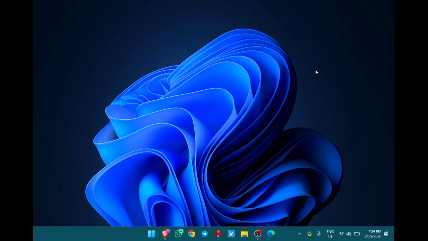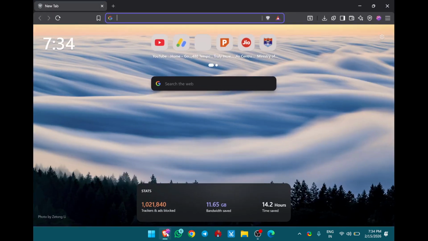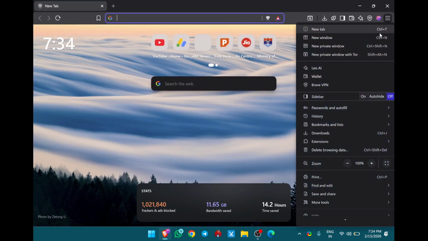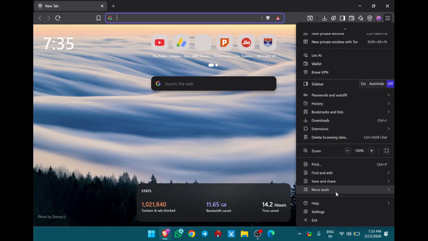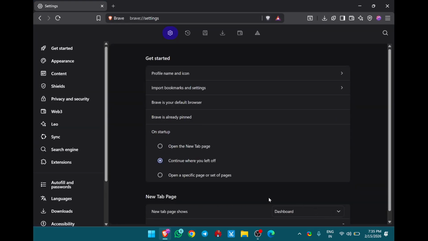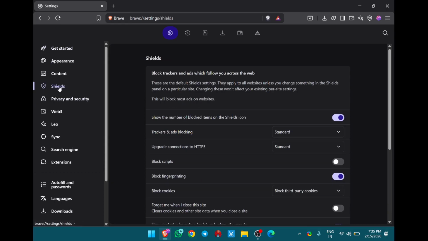So let's get started. First, open Brave browser and then click on this triple line menu in the top right corner. Scroll down and click settings, and in the left sidebar select shields. On the right under shields you will find upgrade connections to HTTPS. Click on the drop down beside it and select the strict option.